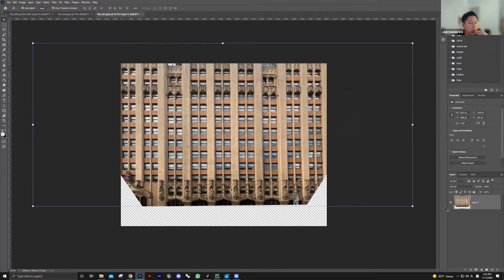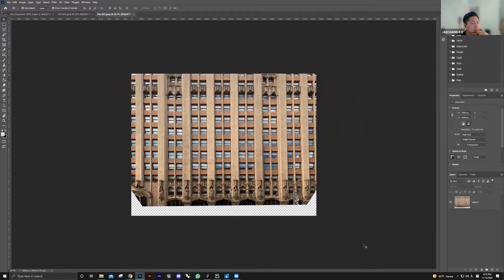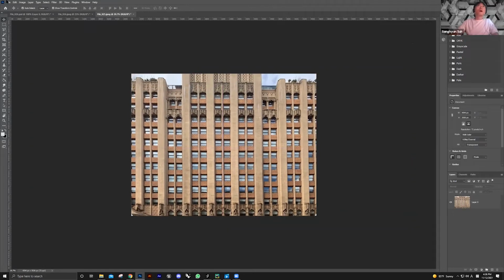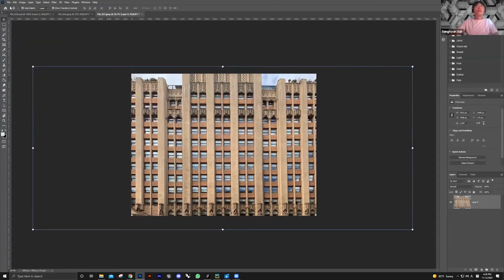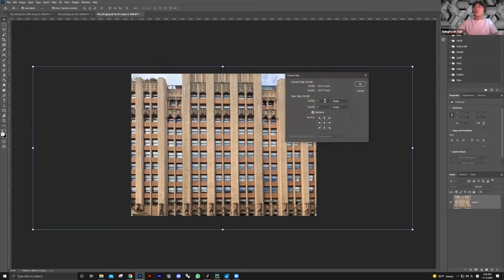Quick question, what is the resolution of that PSD file? It doesn't matter. Just the size. Okay. So you select this and the canvas size.